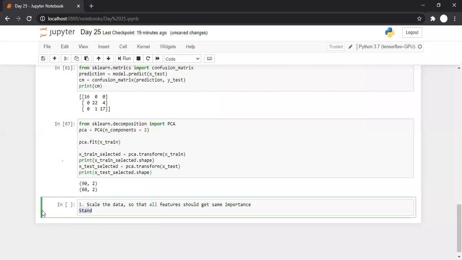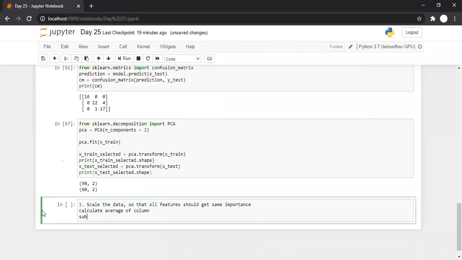Standardization means we calculate the average of a column, and after that subtract this average from all the values of the column. So in that column, let's say there are 10 values. Calculate the average and then subtract the average from all the values.